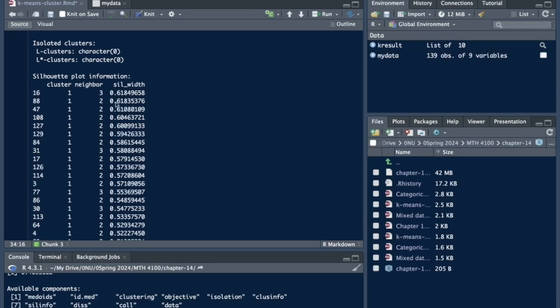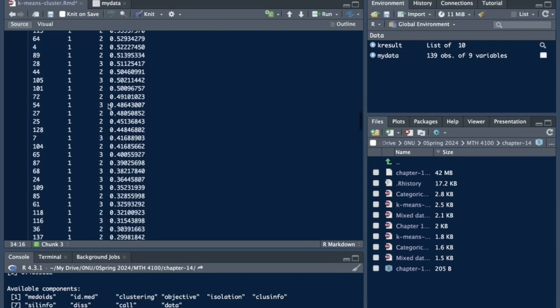But if you have a value close to 0, that means the point is at the decision boundary of the two clusters. It's like on the boundary between the two clusters. But if the number is negative and close to -1, that means we have a point that is classified wrong. It belongs to the wrong cluster. It's kind of assigned to the wrong cluster, especially if it's close to -1. So these are the silhouette widths, and we can see a plot for this. Let's look at the plot.